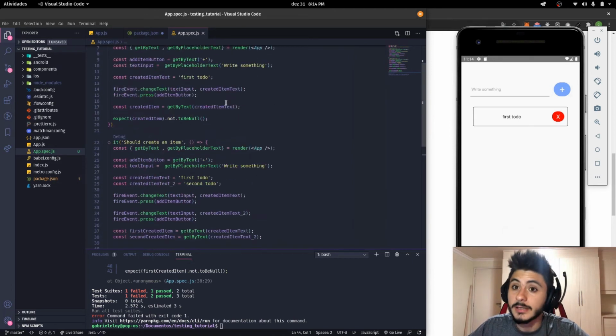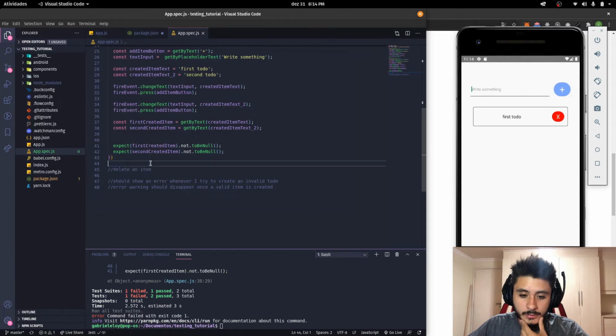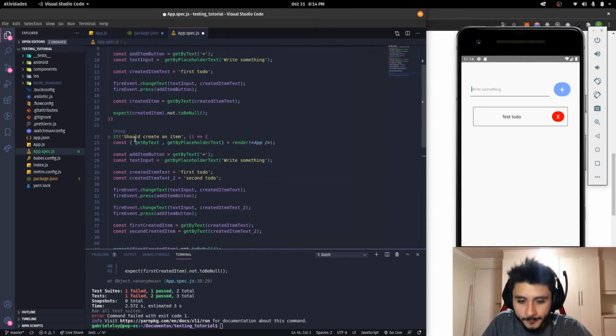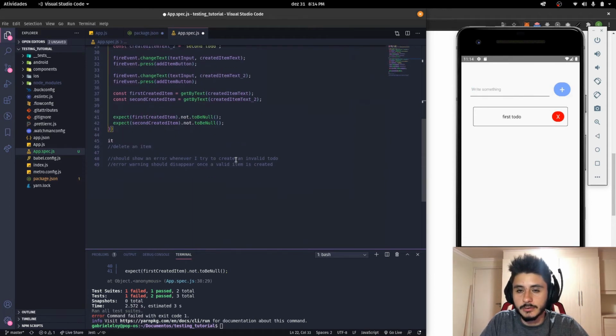And talking about delete, now what we have to do is we want to make sure that we can delete an item. So basically what we have to do in this test, oh, I actually forgot to do one thing. I forgot to change this test's description. So let me just do, it should create multiple items. And that's it. That's just a minor detail that's gonna help us whenever a test fails.